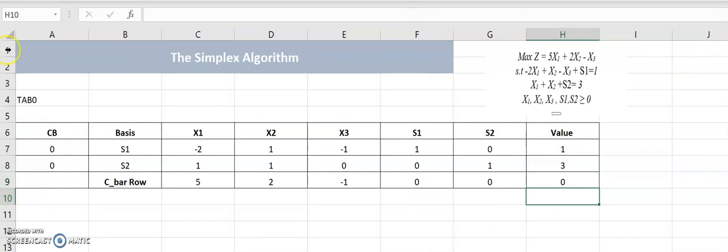Okay, now we have tab 0 ready. We're going to try to move from this basic feasible solution 0 to another basic feasible solution. And we do this because we know this BFS is not optimal, since we do not have either zeros or negative numbers in the C-bar row; we have two positive numbers. So to move from this BFS 0 to another BFS, we need first of all to determine an entering variable and an exiting variable.